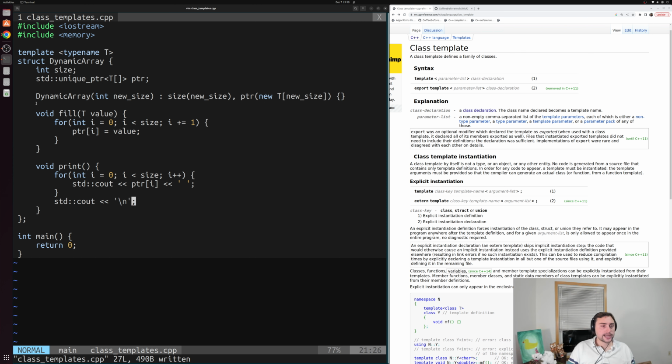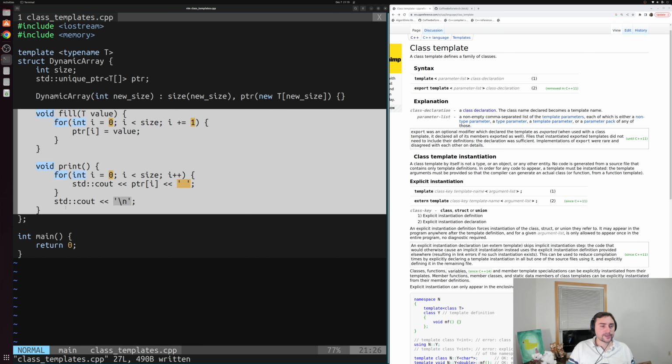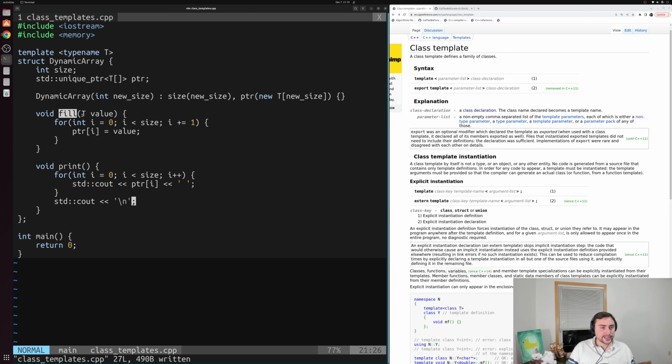Then we go ahead and we have a couple member functions. So a member function called fill to fill our dynamically allocated array with some value of type T that we pass in. And then we have some print method to just print out the contents of our dynamically allocated array.